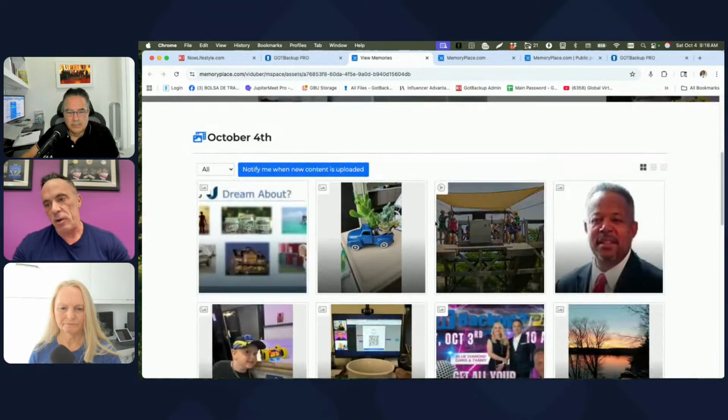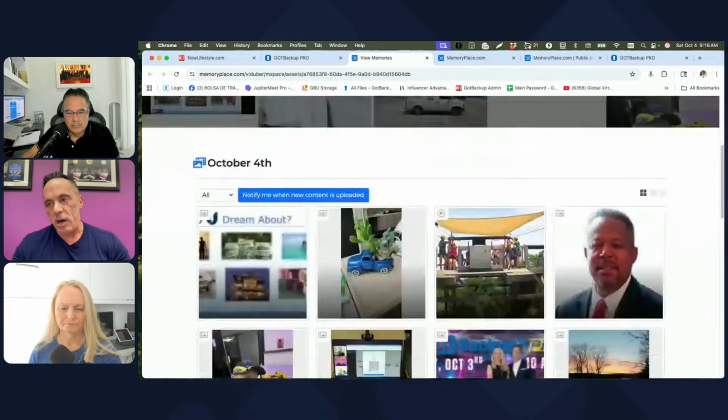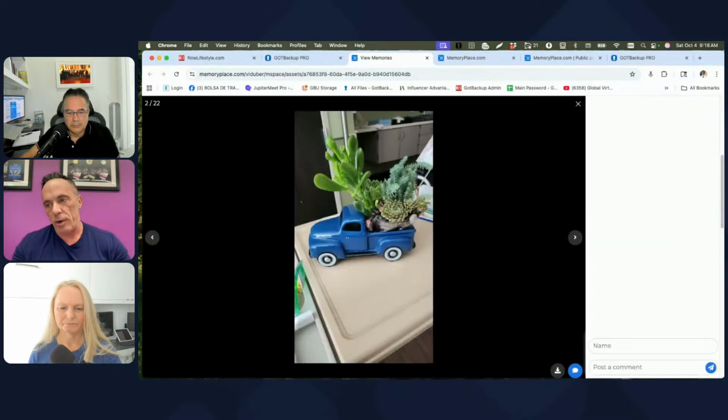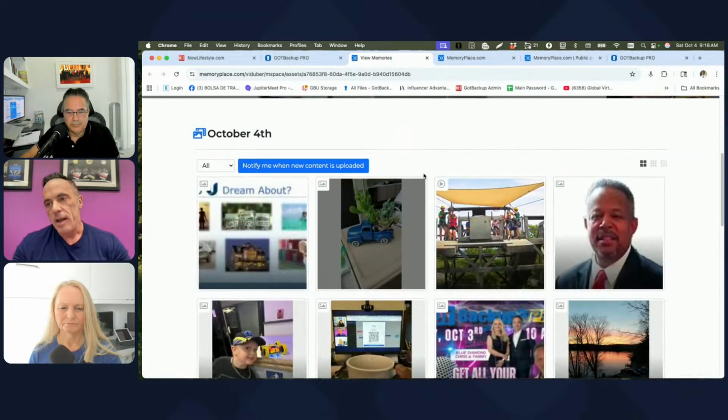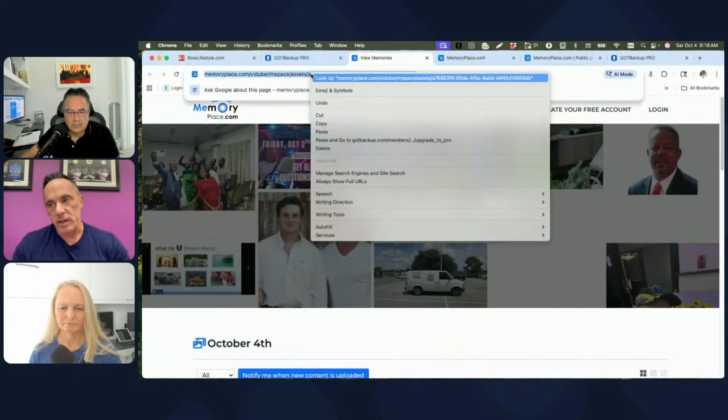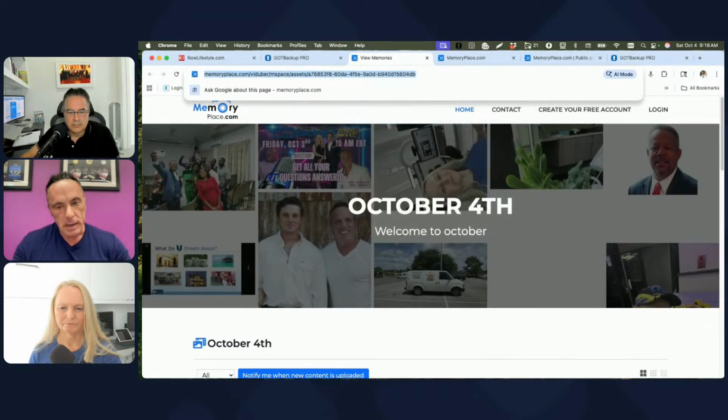Everybody who gets notified gets an email, and there's a lot we're going to be doing with Memory Place in the future, but it's really cool. You can go and surf, and it looks a little bit Facebook-esque. You can post a comment on different things and stuff like that. And so it's a really cool viral tool. And I'll just post the link to everybody in the chat here.